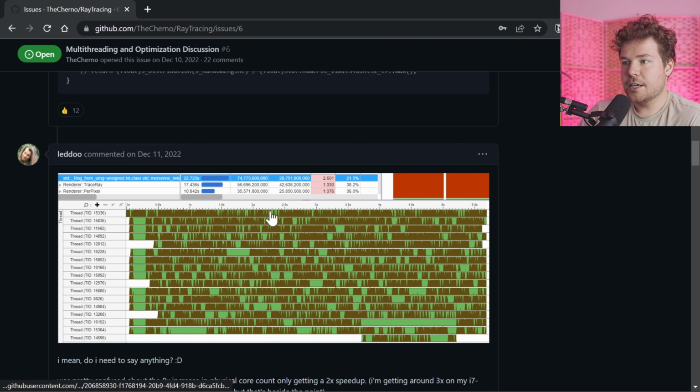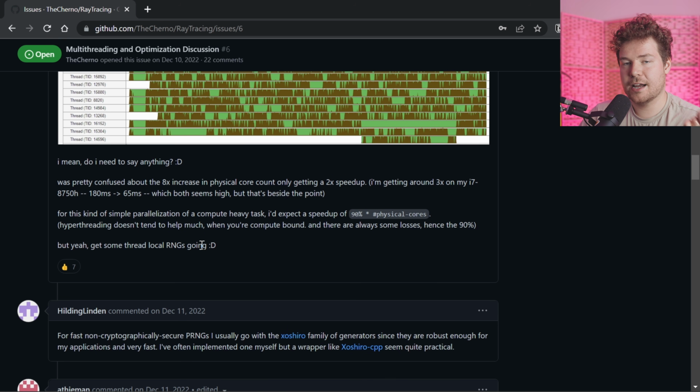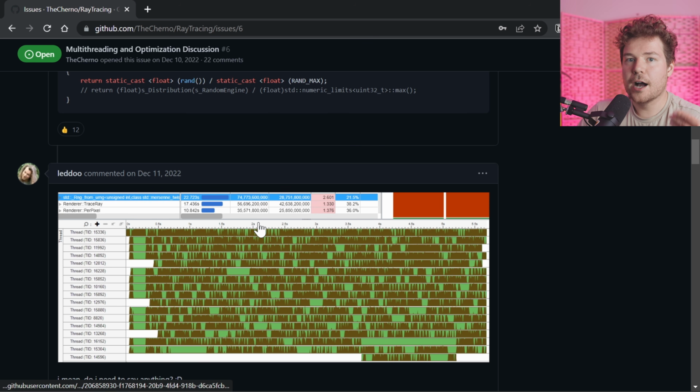And inside this very issue is where a lot of people did also point out that the random number generation was the issue, and some thread local random number generators were also a good idea, which is definitely very helpful, even though the issue was mostly about the multi-threading side of things. But nonetheless, it was nice to see the community doing some digging and seeing what the slow parts of this code actually are. So thank you.